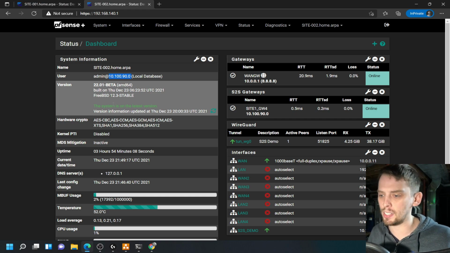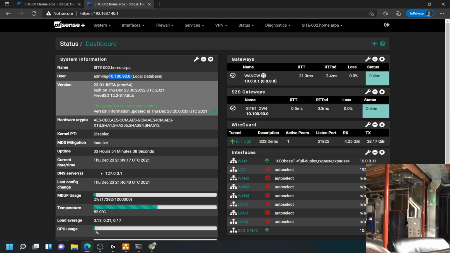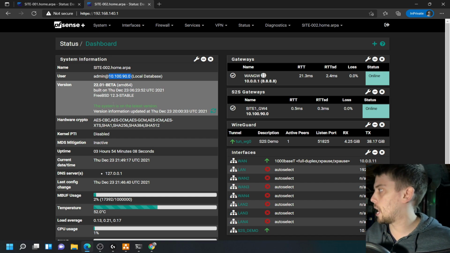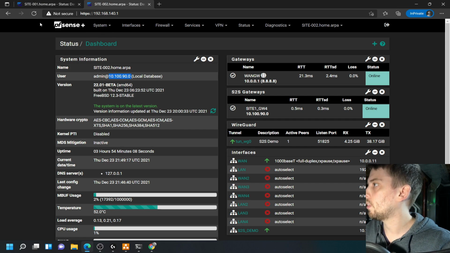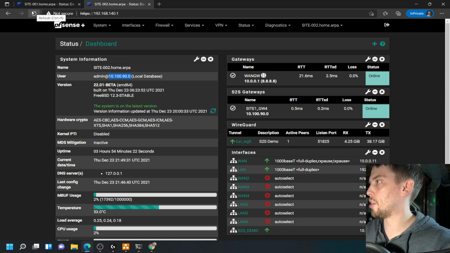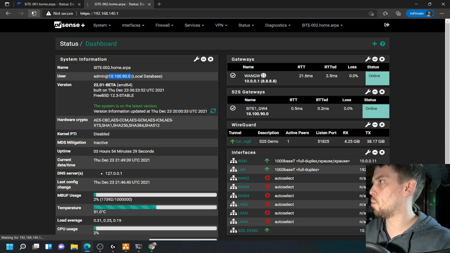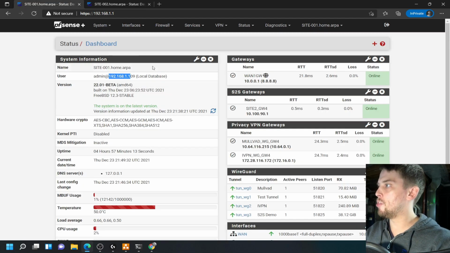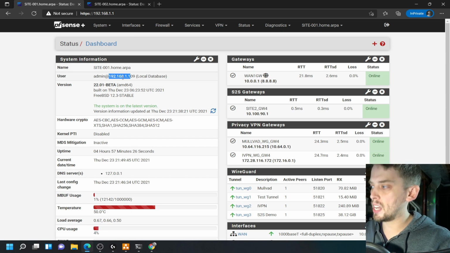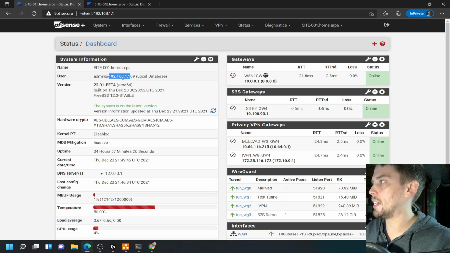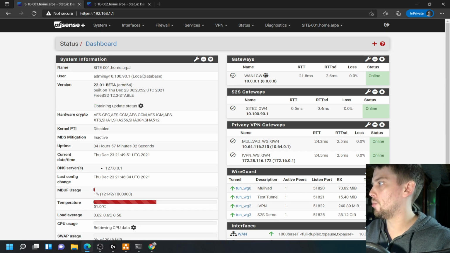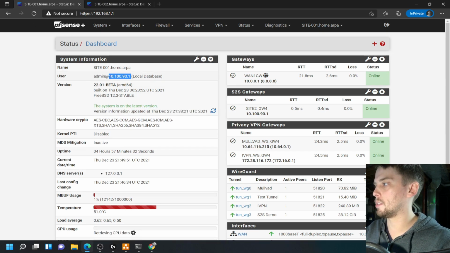So let me go ahead and switch back to site 2. And we'll let that reestablish a connection. Okay, looks like I've got an IP. So when I refresh site 2, again, I'm local to site 2, so my address should be 192.168.140.100, which it is. But when I go to site 1, this address is going to be different. It's going to be 10.100.90.1. If I refresh, you can see that now it's looking like it's behind NAT.